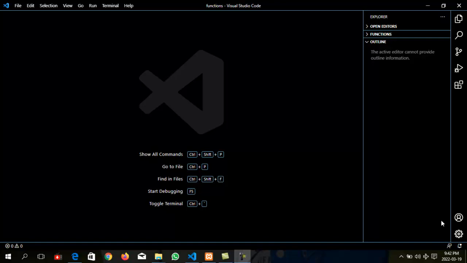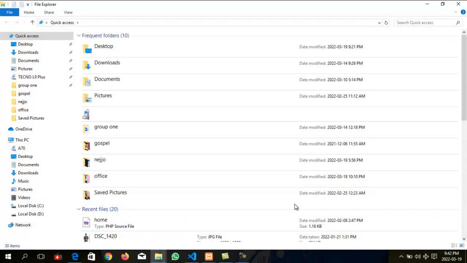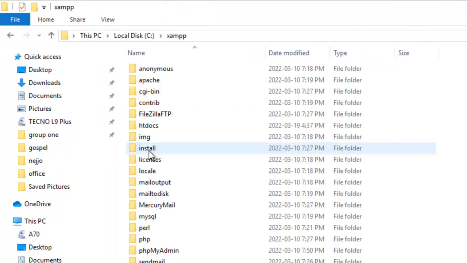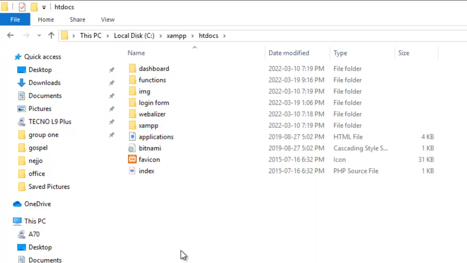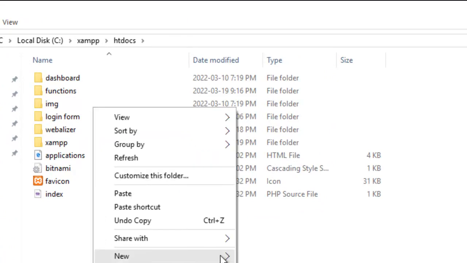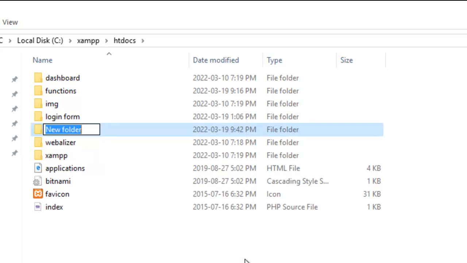So let's get started. Our first and foremost step will be creating our folder in our localhost. I'm going to be using XAMPP, so I'll go to my local disk C where I saved XAMPP, come to the XAMPP folder, htdocs. This is where I'm going to create my folder in which all my files are going to be kept. I'll create a new folder and call it project. This is where I'm going to be keeping all my files.